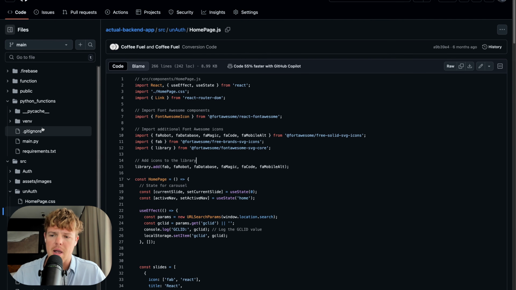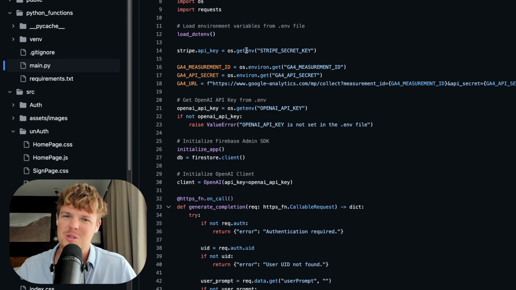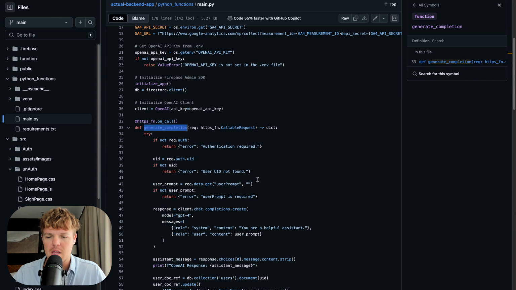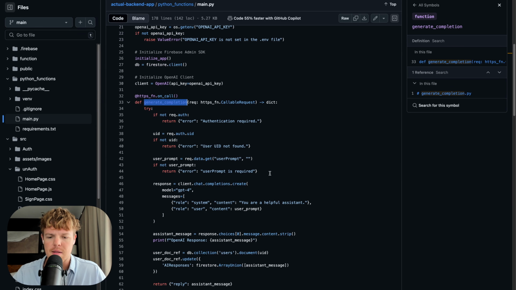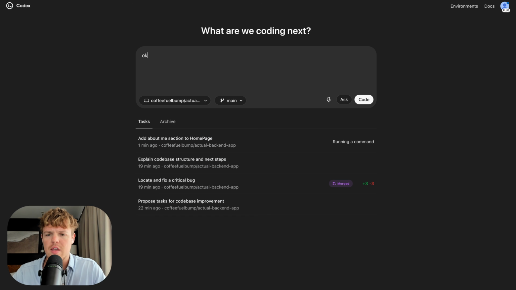So if I come over to our Python functions, which is our backend here, we go to main.py, we have some functions here. I guess you would assume there's going to be functions in a function file. But here we have an API request for OpenAI. And what we could do is simply ask a question for this. So I'm going to copy the path. I'm going to say, okay, for this file, how would I change the model used in the OpenAI call? And we're going to do ask.